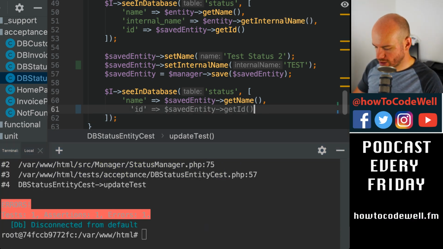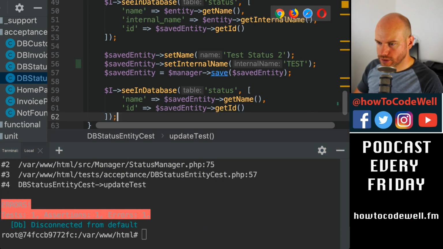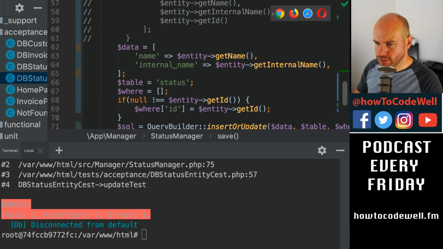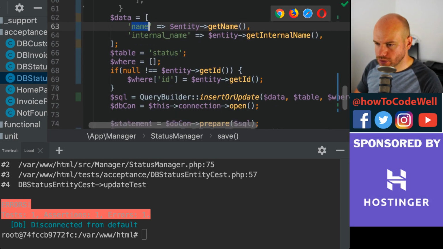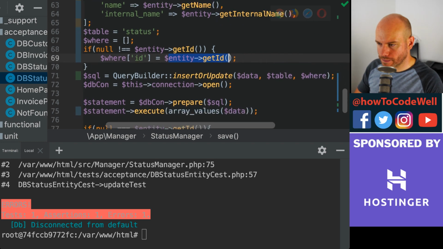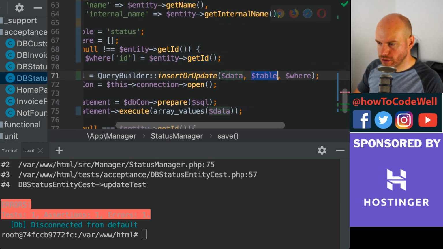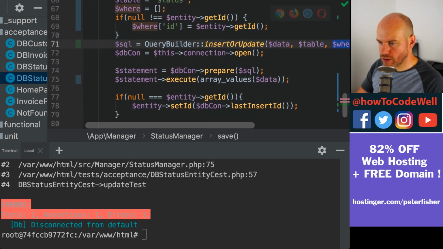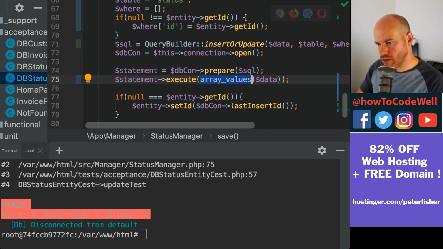Okay, so it's definitely on the insert. Manager saved entity. Saved entity has the name, it has the internal name, and it also has the ID, right? So that's the ID on the where clause. Data, table, and where. Pulling out the array values, getting the last.